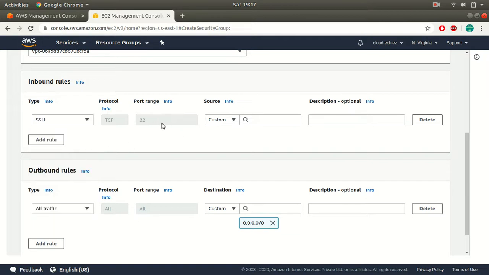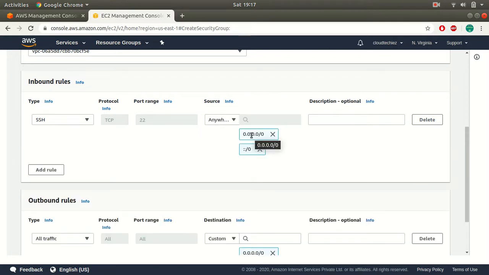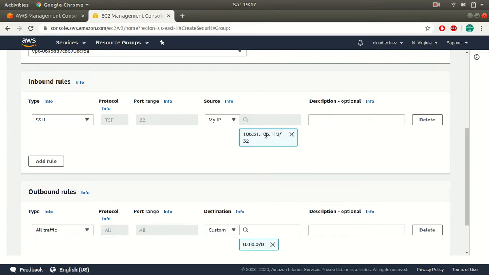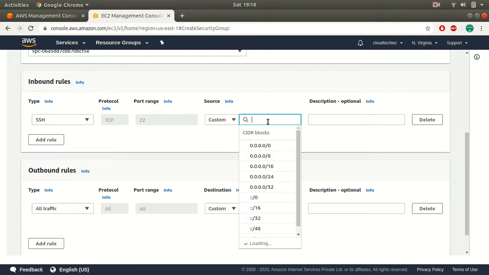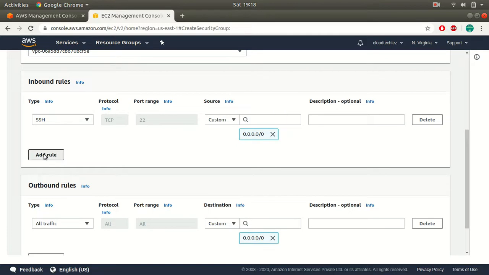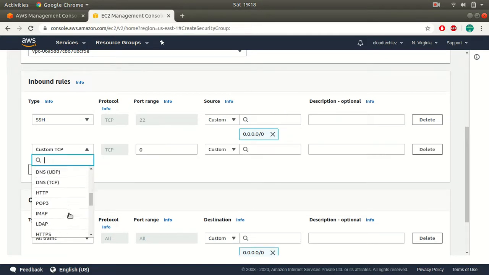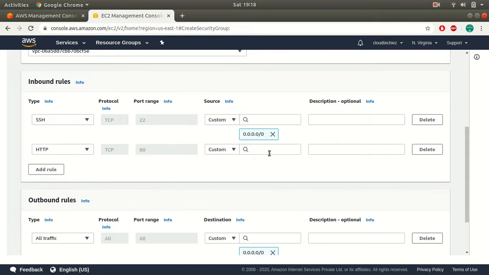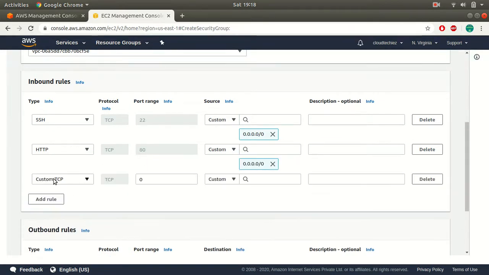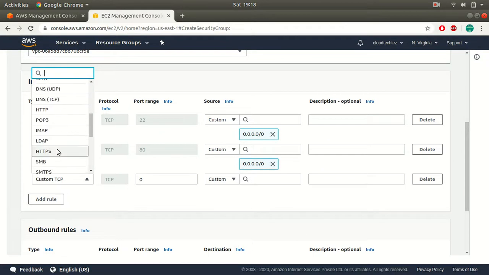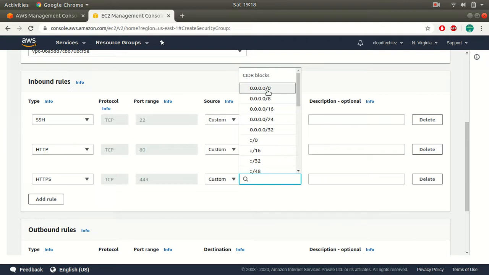Let's say I want to allow SSH. This is your port 22, and then comes your source. Source is from which network you want to allow. Anywhere means it's by default 0.0.0.0, you cannot change it. My IP means the network I am connected to, that is the IP of my system. We will go with custom, and we'll say 0.0.0.0, and then we'll add one more rule. Let's say we will add HTTP, which is port 80, and again 0.0.0.0. We'll add one more rule, which is HTTPS, which is 443, and we will say 0.0.0.0.